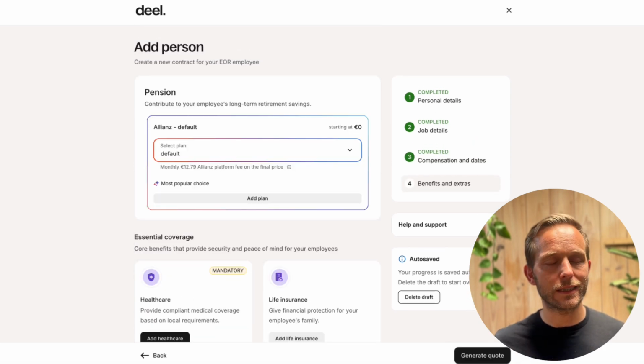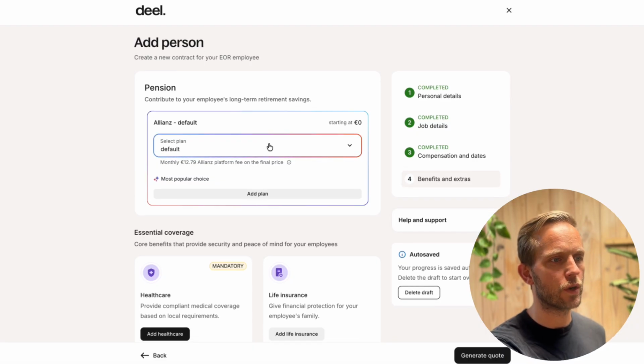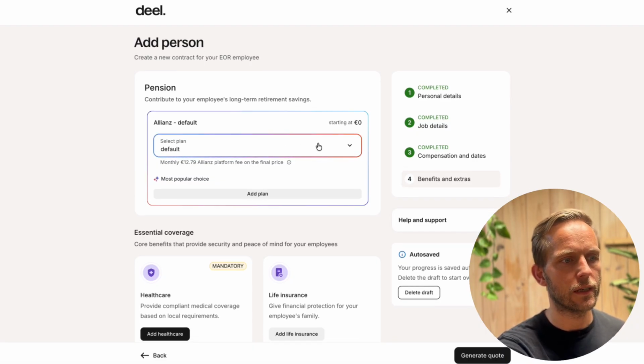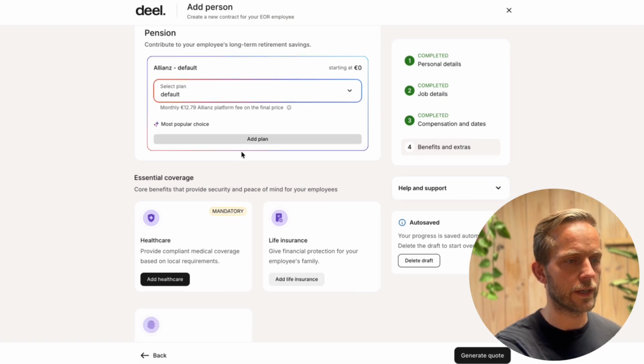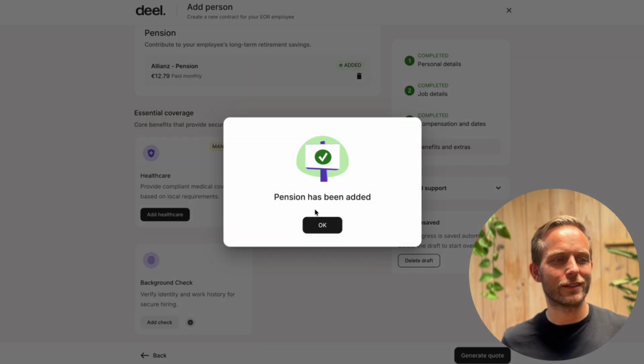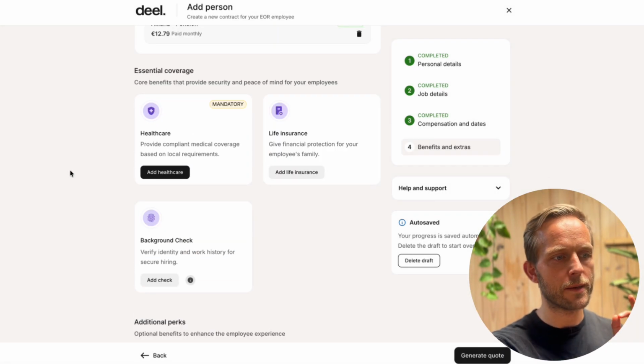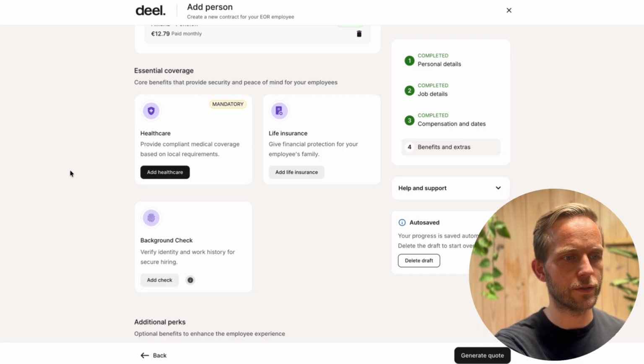And then when we're here, it's going to ask for the pension. So here you can add a plan if you want. We can, for example, say, yeah, it's just a default thing here. That's okay, let's just do that. Pension's been added. And then also here there is healthcare, life insurance, background check. For example, healthcare is mandatory. So this one we need to actually do something about.